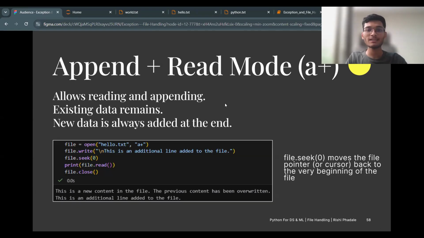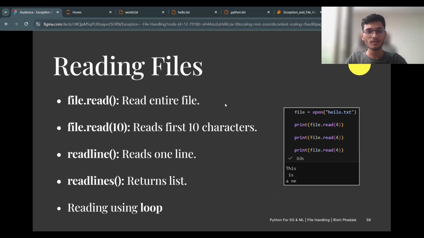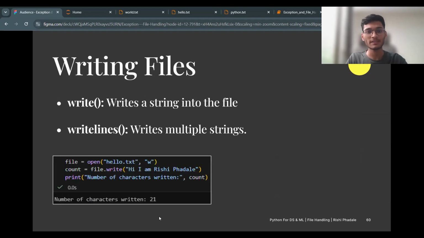Okay. Next is reading files. How can we read files? We have different operations. We can use file.read to read the entire file. If I want to read only the first 10 characters, we can specify the number here: file.read(10). Then readline: if I use this function, it will read only one line. Then readlines will return a list of lines. Note the difference here: readline and readlines. Then reading using a loop. So these are the many ways in which you can read files.